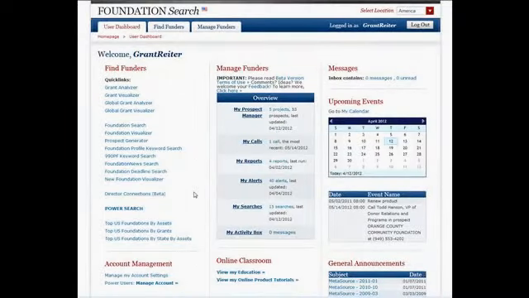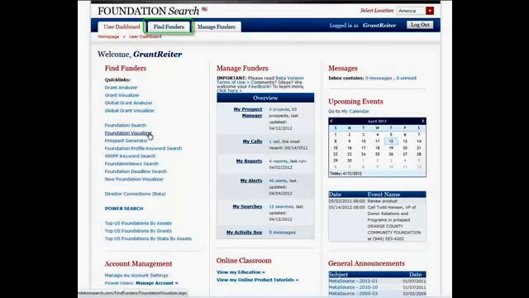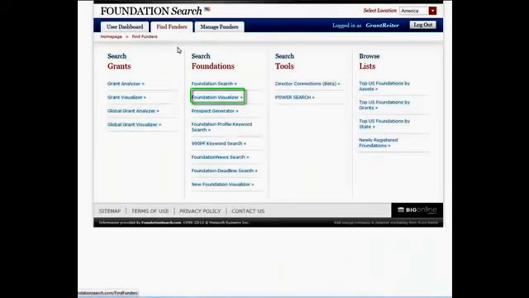After you have logged into Foundation Search, you'll be taken to the User Dashboard page. You can find a shortcut to Foundation Visualizer here. Under the Find Funder section, just click on the link. Alternatively, you can access Foundation Visualizer by going to the Find Funders tab and clicking on the Foundation Visualizer link under Search Foundations.